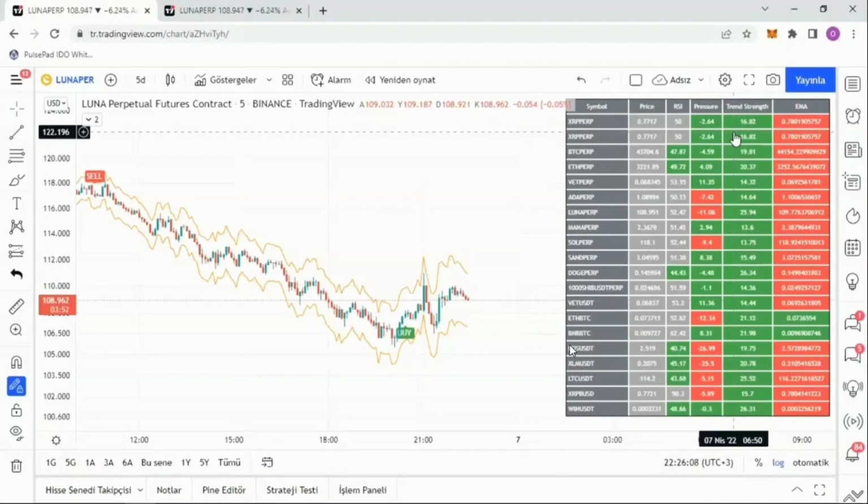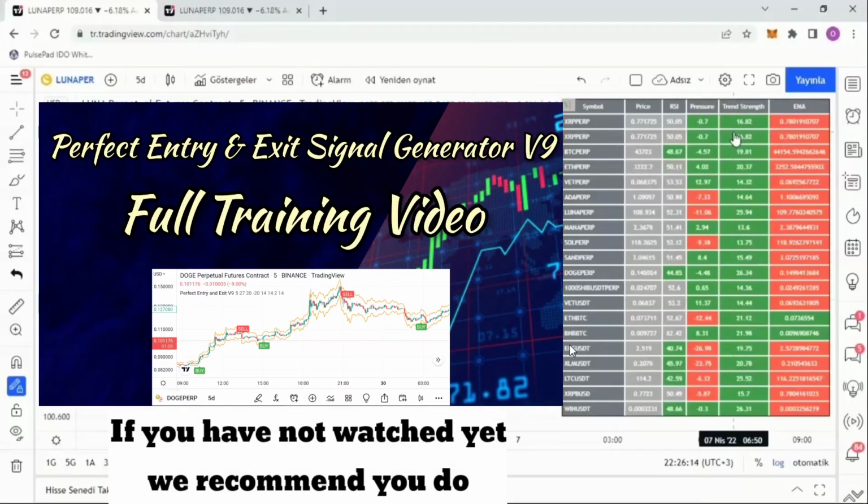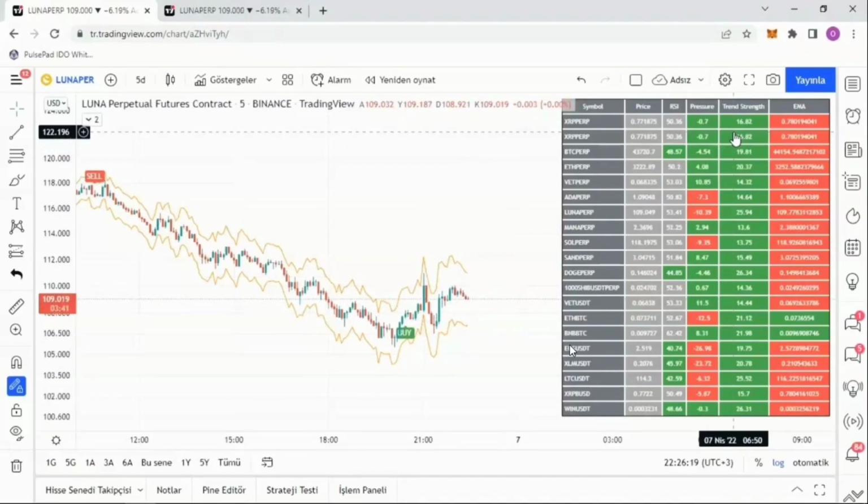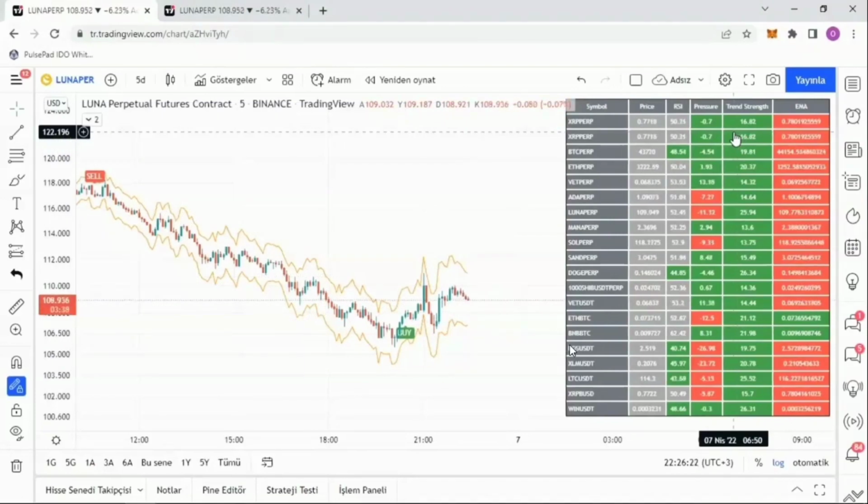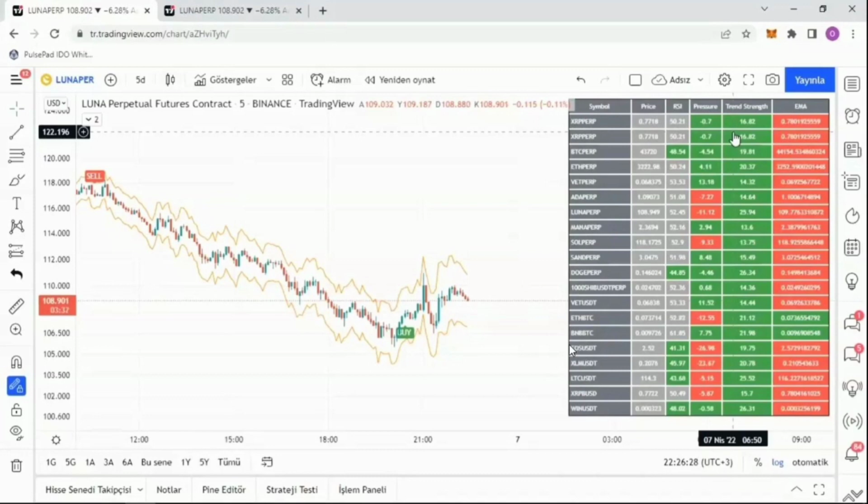The next column is our trend strength value, which you are again very familiar from perfect entry and exit signal generator. You know that we use this value to filter sideways or ranging markets. When using perfect entry and exit signal generator, you can choose not to get any signal on ranging market by using this trend strength filter. On a 5-minute chart, we usually use a value between 12 to 15. You can for sure choose higher or lower numbers according to your expectations. We get our buy or sell signals only when the trend strength achieves a certain level defined by us.